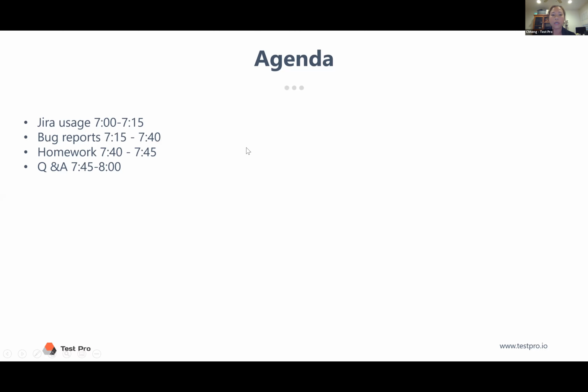Then we'll cover bug reports, and we have a template that we will give you in Confluence that we want you to follow, because these are some of the templates that you'll see in the working world. Bug reports as well as user stories, and then we'll go over the homework assignments, and then we'll leave 7:45 to 8 o'clock, the last 15 minutes, to address any questions.